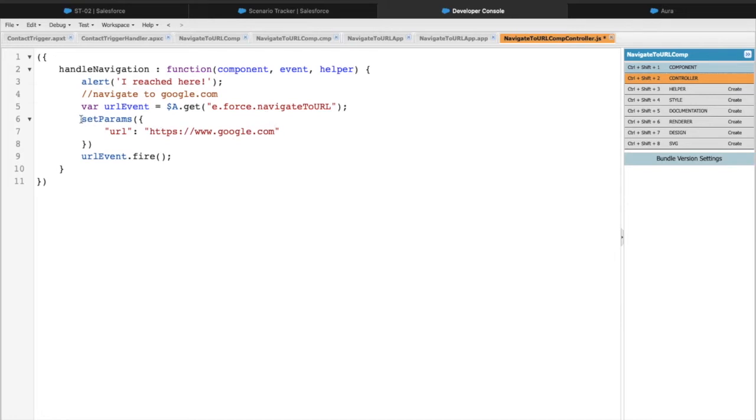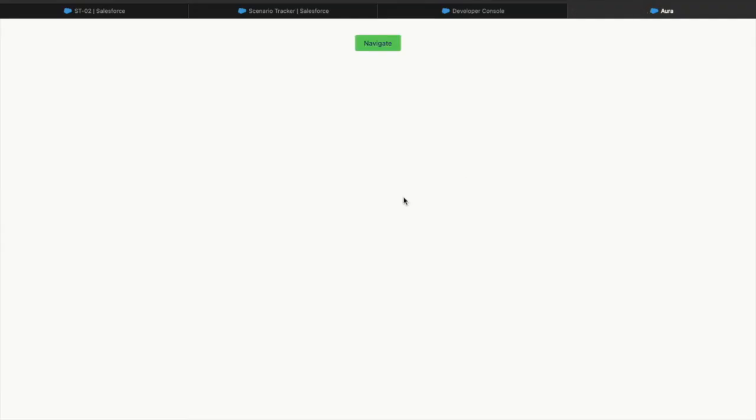But before that, the setParams method needs to be associated to the URL event variable, right? Because this is what the event is about. So we declared the event, we fired the event, and in between we just set the parameters that the URL should point to this particular link right here. All right, now let's give it a try and see what happens. I'll just add the semicolon here. Let's click on save. Let's go back, refresh this page, and now let's click on the navigate button.